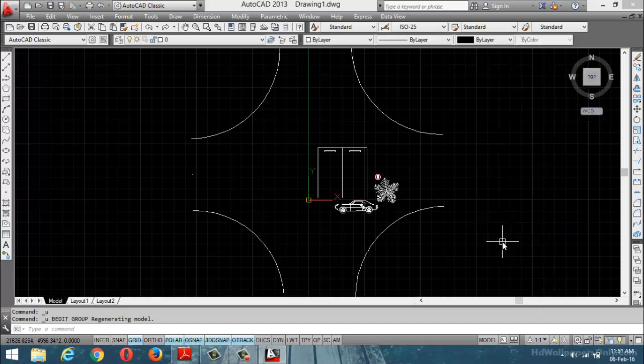The next one, Control 4. Control 4 is the shift. Okay, I'm closing here. Next class I will explain the remaining thing.